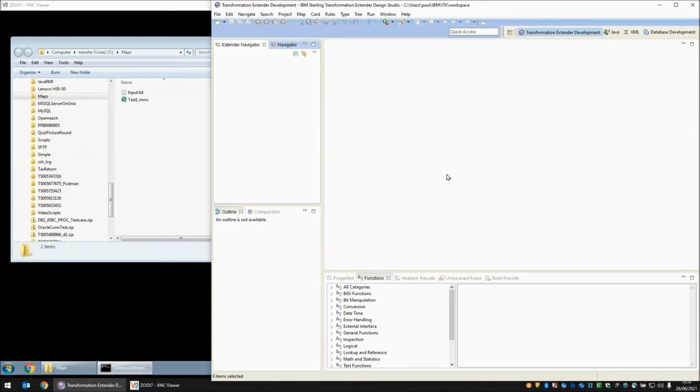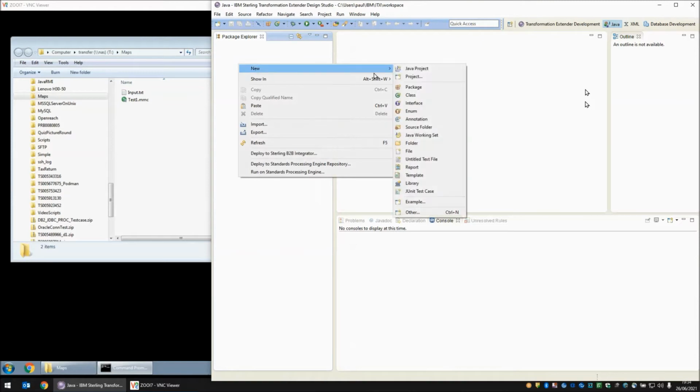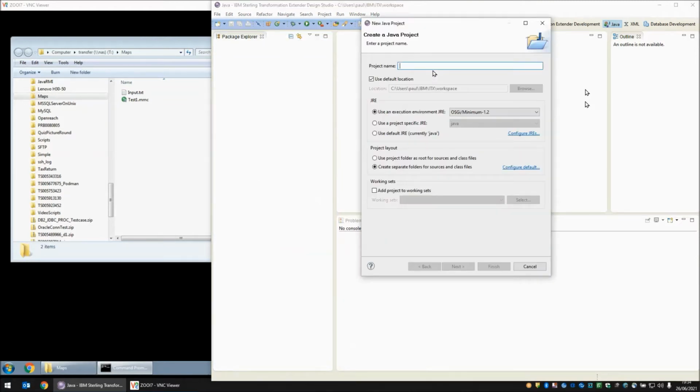On my local machine I have the Design Studio. I'm going to switch to the Java perspective and start a new Java project. I'm going to call this RMI_project1. I'm going to tick the option to use the project folder as root for sources and class files. I'm also going to change the default location to T:/Java RMI/maps.